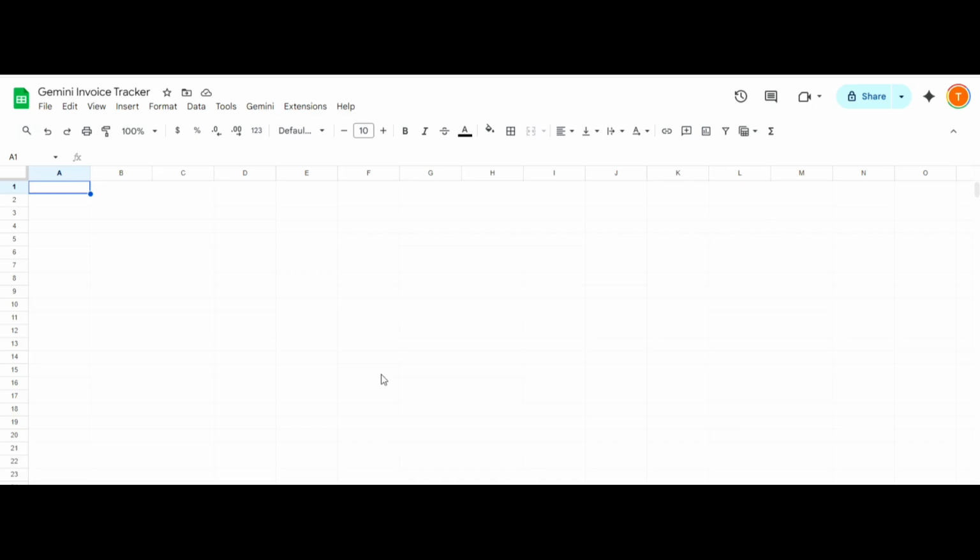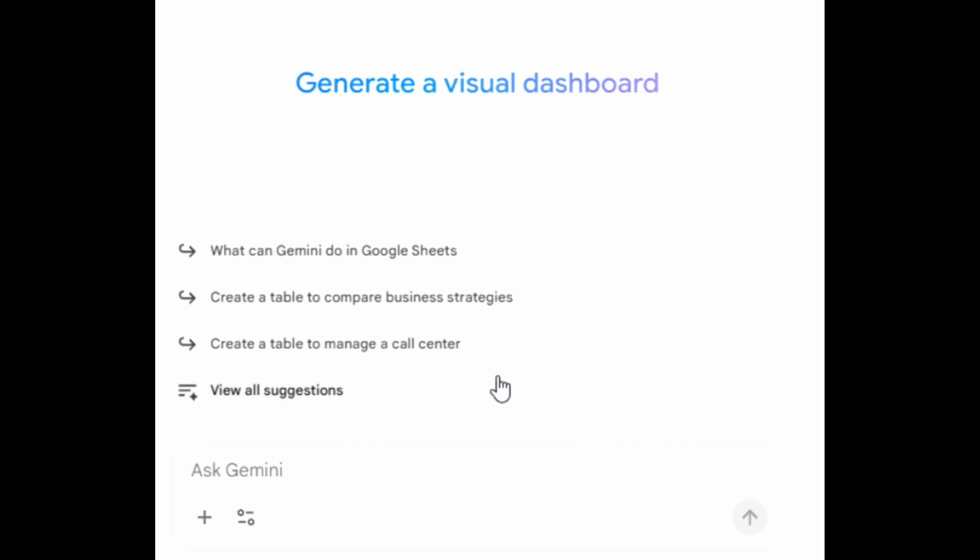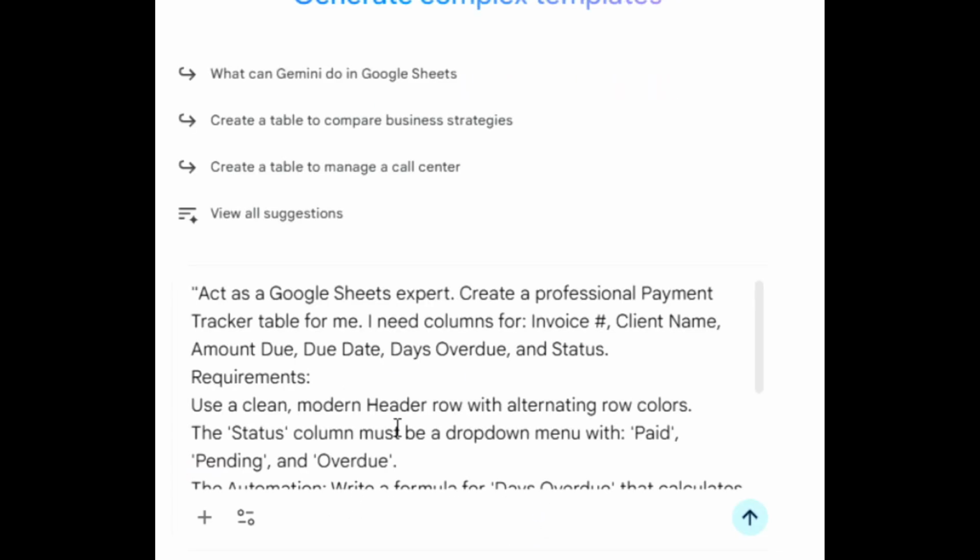With a brand new Google Sheet open, I'm going to come over here to the Google Gemini icon. And to get started, I'm going to enter this prompt. I want Google Gemini to act like a Google Sheets expert, create a professional payment tracker table for me. I need a column for the invoice number, the client name, the amount due, the due date, the days overdue, and the status. I want Gemini to use a clean, modern header row with alternating row colors. The status column must be a drop-down menu with paid, pending, and overdue.